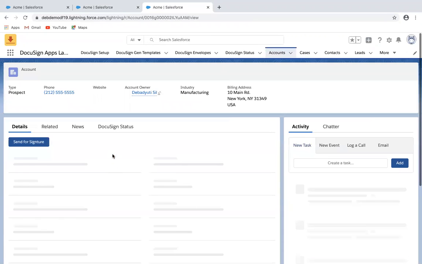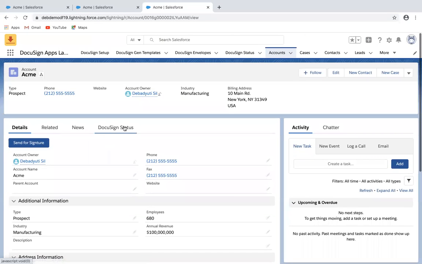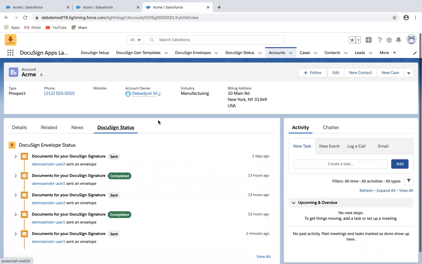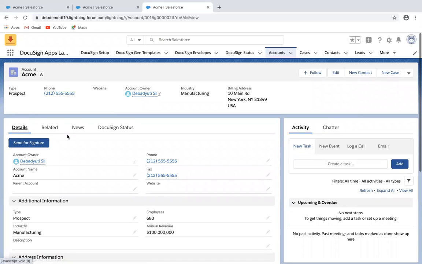So this user has now obtained that consent. Now once the user is authorized, if I click on the DocuSign status component, I can see the authorize button is not available. That means the user is already authorized to access the DocuSign APIs. So now if I hit send for signature, it should be successful. Now I'm able to send for signature.